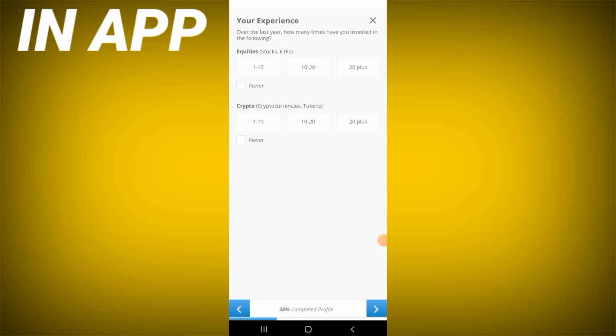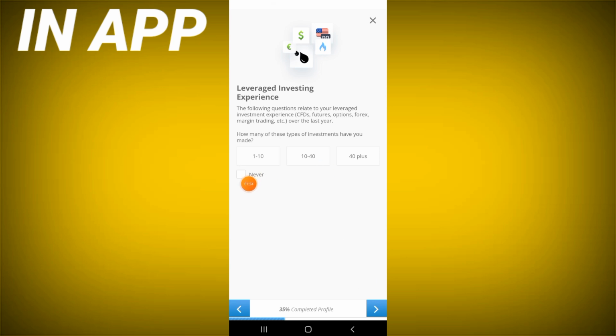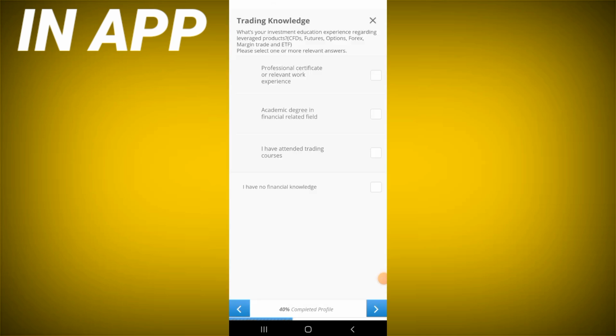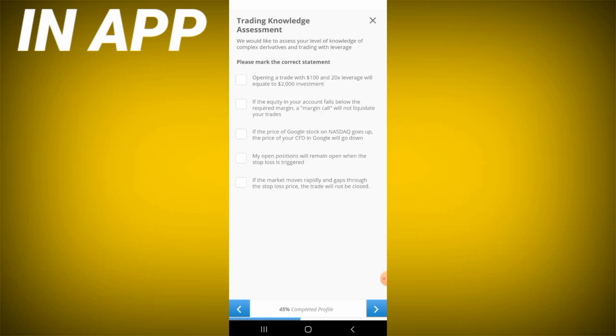And right now you have to add your experience in crypto or this. For example, me, I never, my first time here. Click continue. And leverage investing experience, never also. Or I would just click here and click continue. And here your trading knowledge, click continue. And your trading knowledge and system, click continue again.